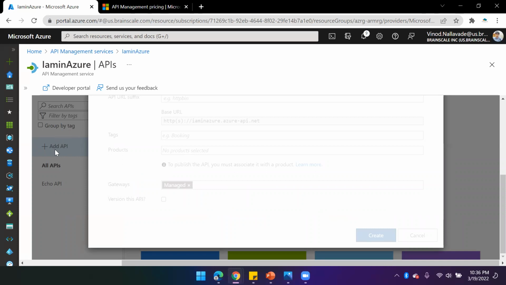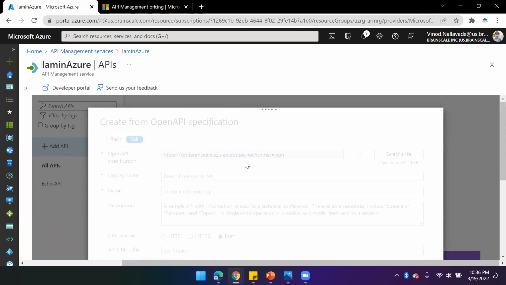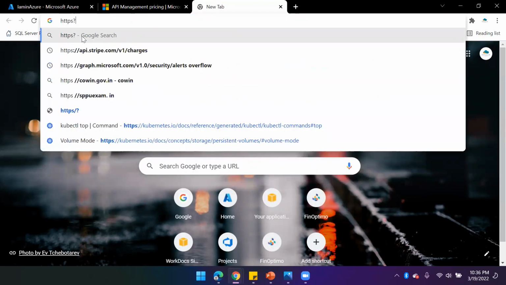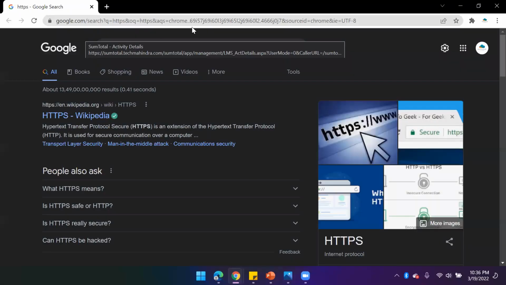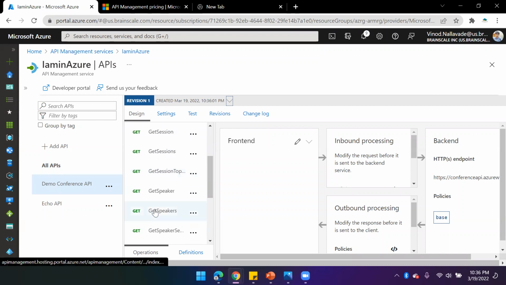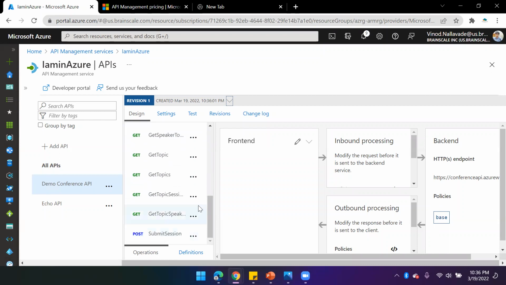Now this will give you a set of APIs which are available with this JSON. Let this app keep running. I will show you some of the APIs as well. Okay, so this is available now. It has some operations to get your sessions, speaker details, and topic details, all these things.